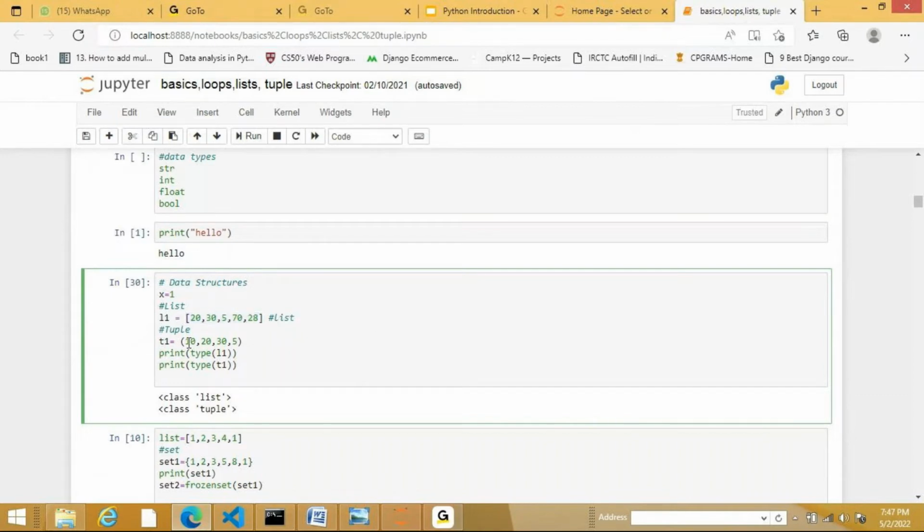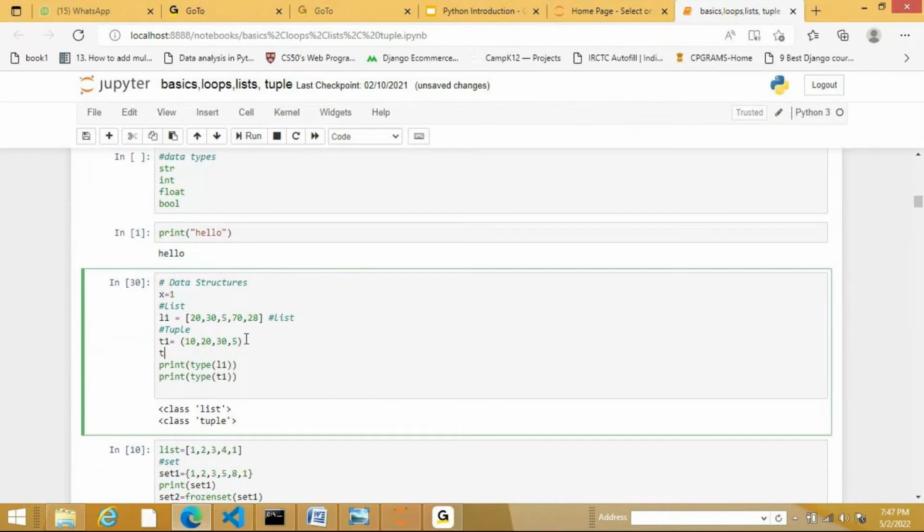Similarly, tuple. When you have round brackets and then you have items like this, each individual value you can refer to as an item. That is technically how they refer to it, right? So 10, 20, 30, and 5 are nothing but the items in this tuple T1. You can also write it simply without brackets. So without brackets also, we can declare like this.